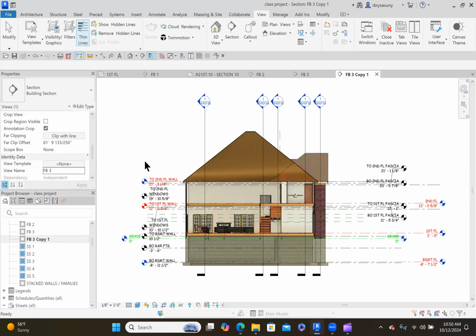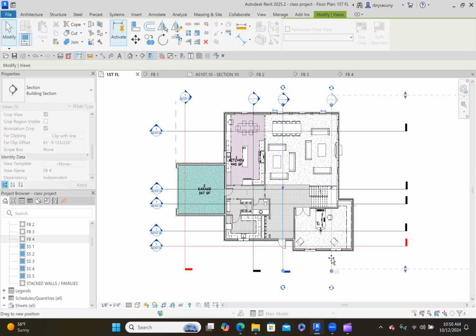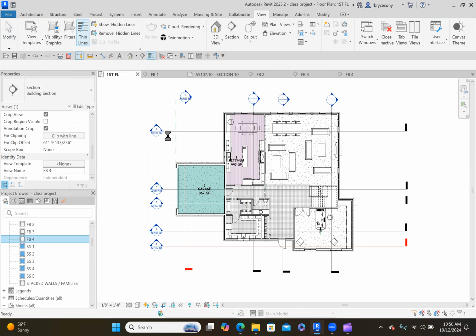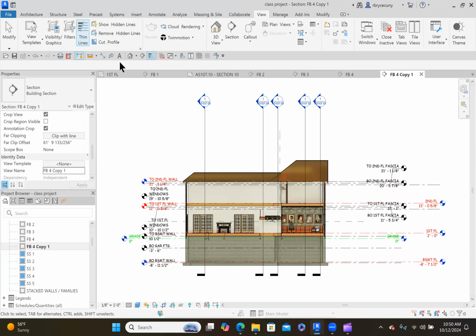It takes us to the new one. Let's rename it to FB4 while we have it up here, and go back to the floor plan and hover over it. It says FB4. That's the one we'll select if we move it. And generally we want to go through the stairs. So now we're going through the landing of the stairs. It's FB4. We're going to duplicate that with detailing. And there it is.